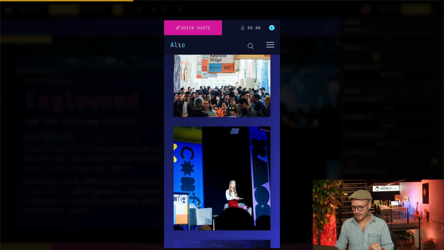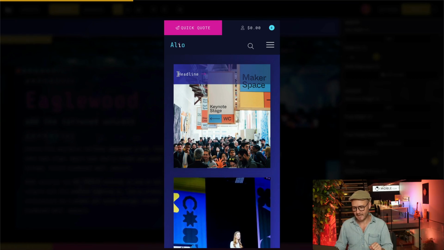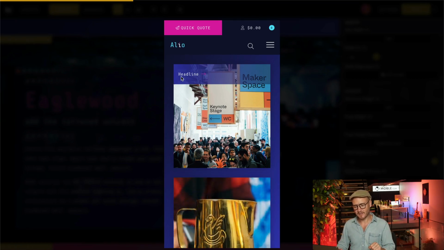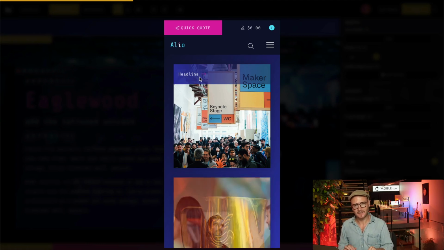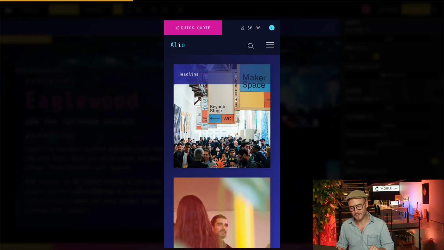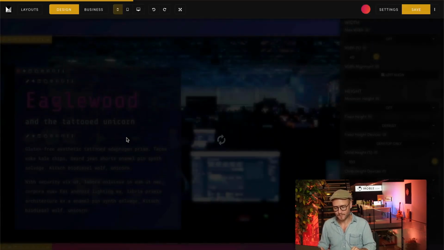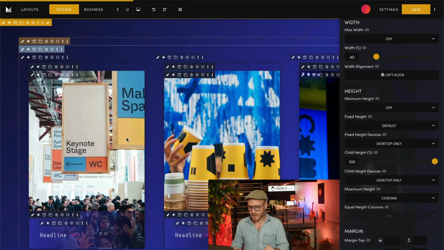Okay, so now let's have a look at this particular layout and see what's going on here, because our headline is mistakenly here at the top and not at the bottom. So let's go and explore. So here we can see our columns, and we've got our child height now set to 100% at the bottom, but of course it's desktop only. Now that's our default setting.